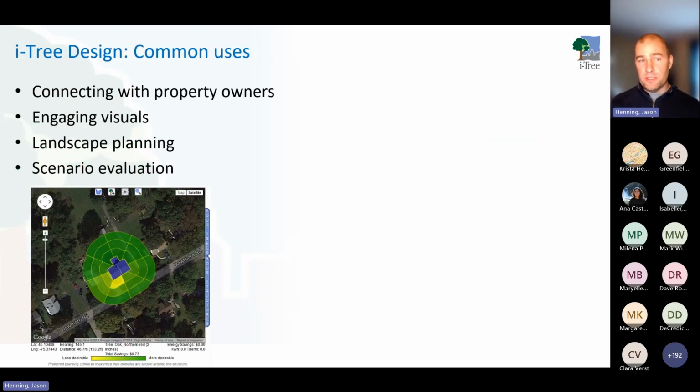iTree Design common uses. It's great for property owners where you can show them the trees around their own homes. It's got those really nice visuals. Any of those outputs that Krista showed or the map, if you right click on those, you can copy it as a picture and paste it anywhere you want. So it's really nice to create results from those really nice images that are in iTree Design. It's nice for landscape architects.